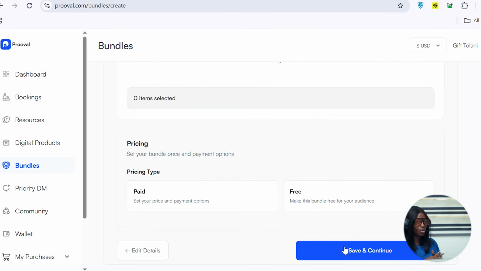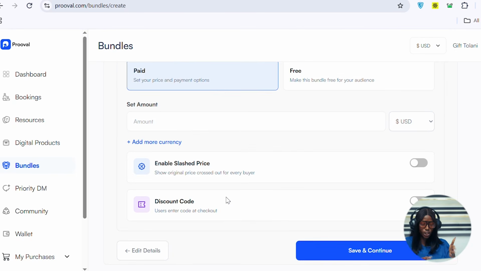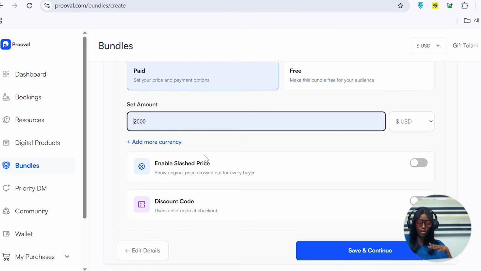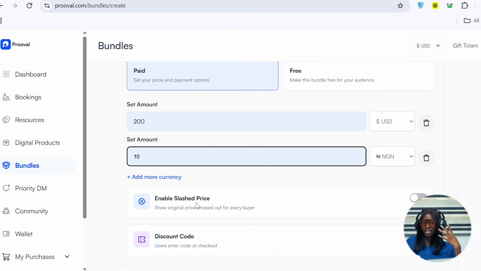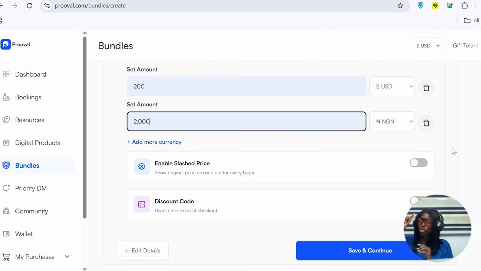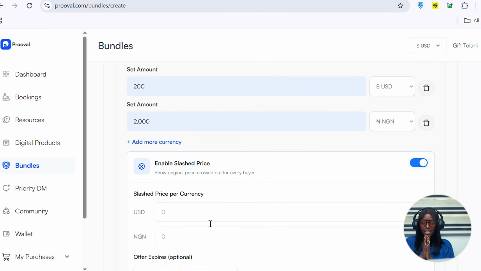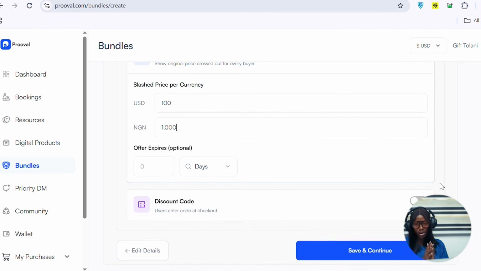For the pricing, you can either select paid or free. For paid, all you have to do is to set your amount and choose multiple currencies if you want to, just as it's being displayed on the screen right now. Then afterwards, you enable slashed price and discount. This is very optional. Not everyone will want to give their clients a slashed price or a discount. Once you toggle on the slash price, set the amount for each currency.